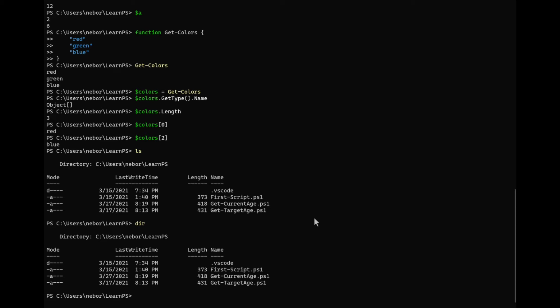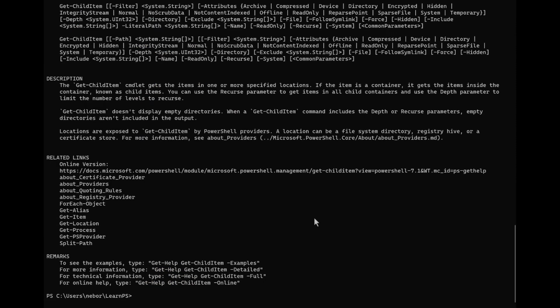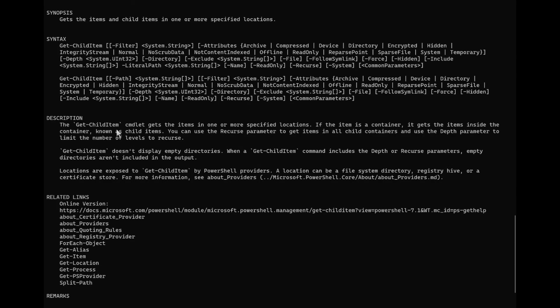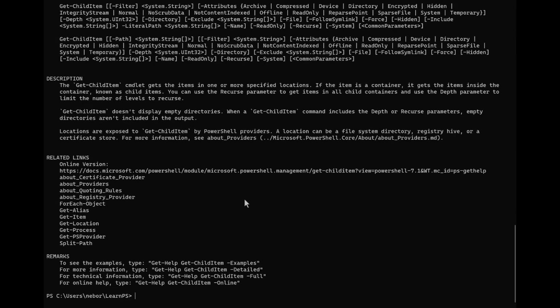Both of these in PowerShell are aliases. So just to make it convenient and short to type when you're just interacting with PowerShell, a lot of these commands have shorter names that may be more familiar and are just quicker to type. But both of these are aliases for a PowerShell command called Get-ChildItem. So if I type get help ls, then it actually gives me help for a PowerShell command called Get-ChildItem, because ls is just an alias for Get-ChildItem.